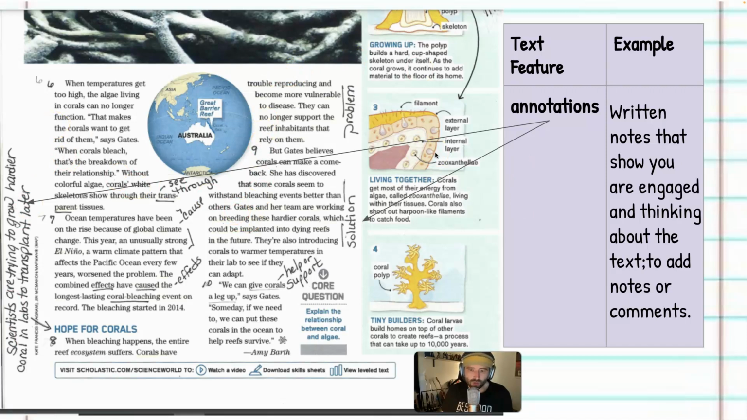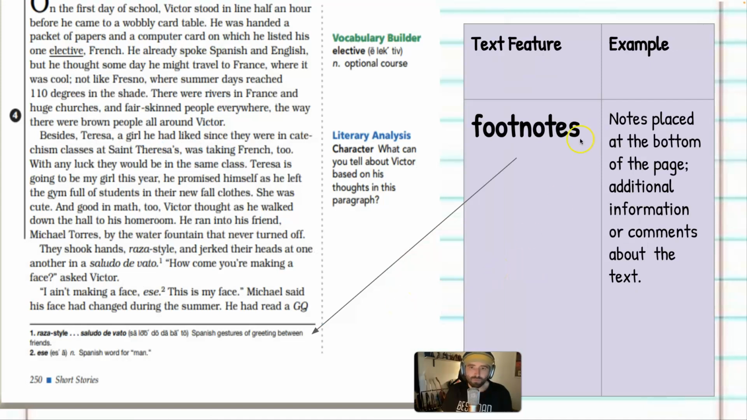We did kind of start this week with our text features, making our notes and highlighting as we are reading, but it's so helpful to make these annotations as you are reading through a text. Moving forward from that, we have footnotes. Footnotes come at the bottom of a page.